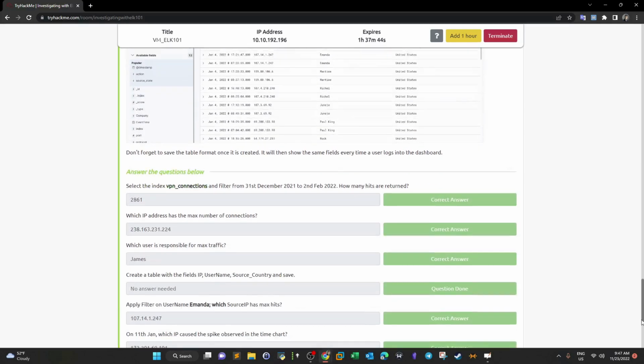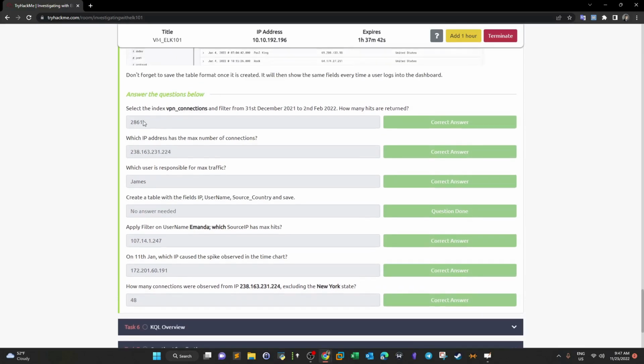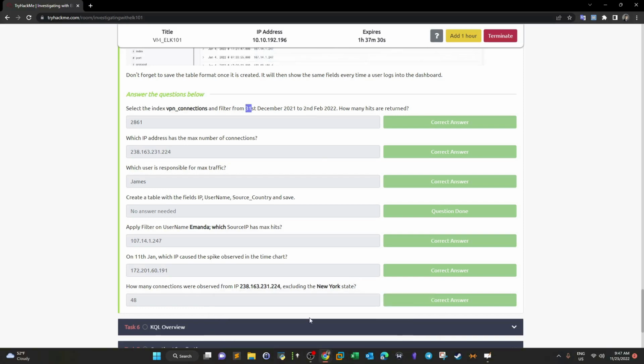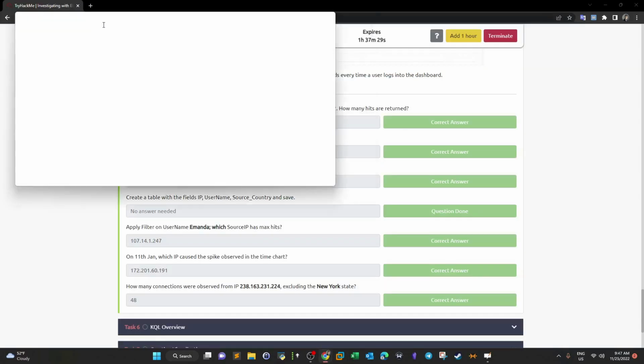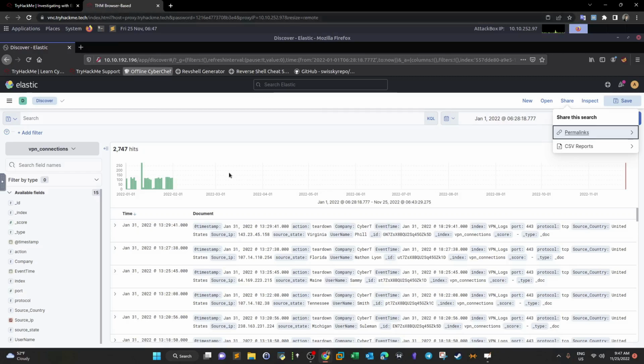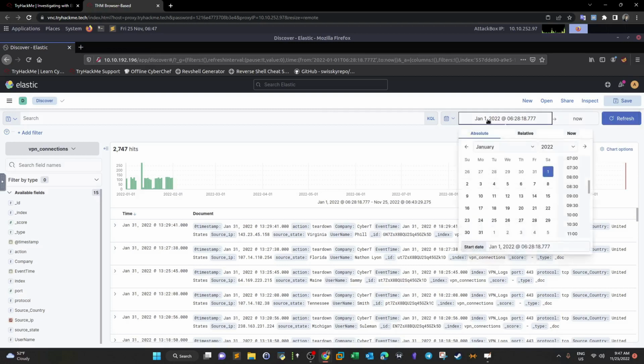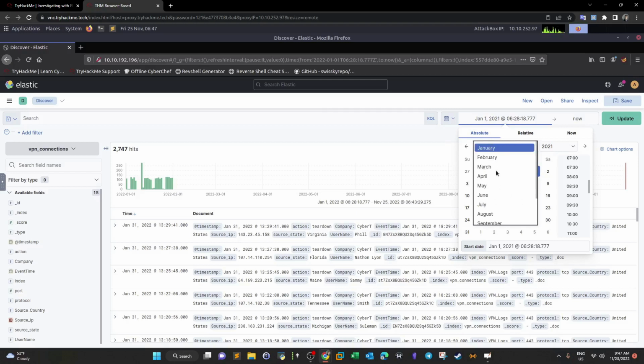So in task 5 we got a couple questions. Select the index VPN connections and filter from 31 December 2022 to 2 February 2022. So let's get this tab over here. Okay. So 31 December 2021, and we are talking about December here.